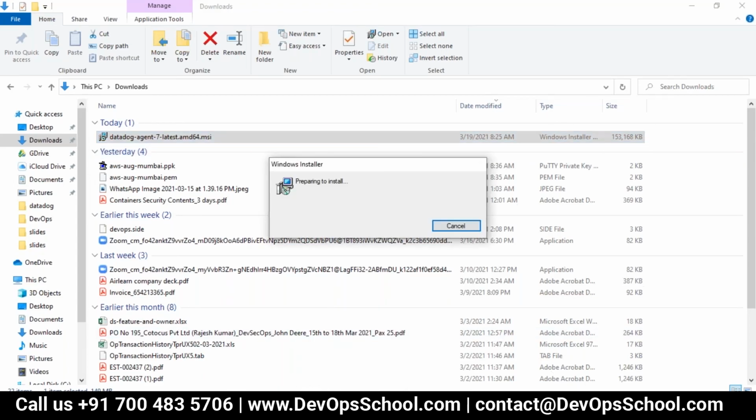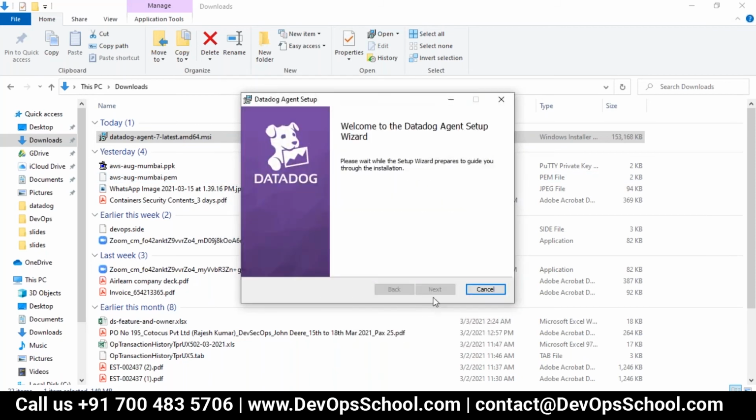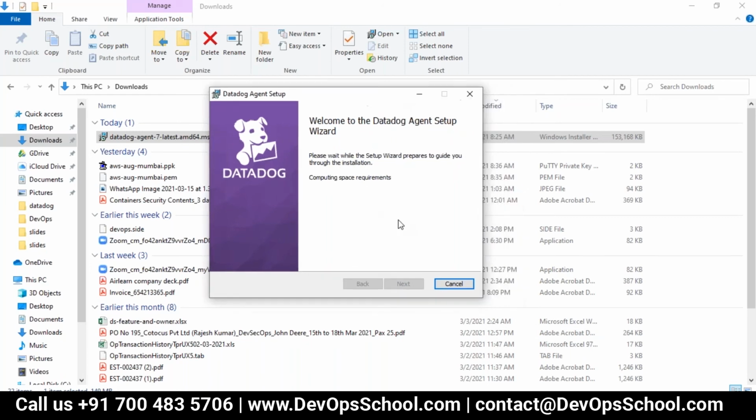Okay, so this is the installer. You can do it through the command line, PowerShell, and the GUI also. I'm using the GUI because the demo will be simple. You have to select a few things, like the data center and then the key. That's all. Apart from that, the rest of the things is as usual.